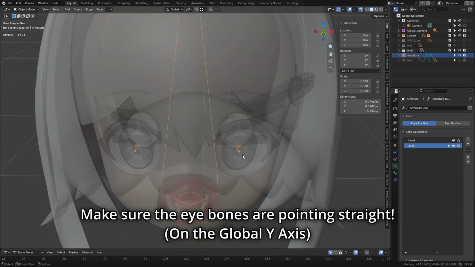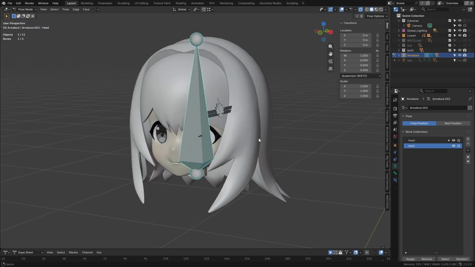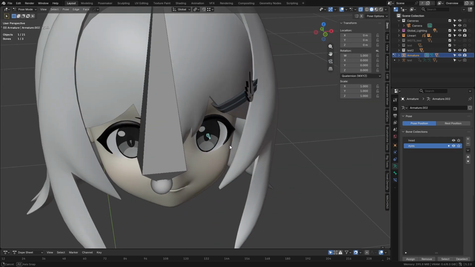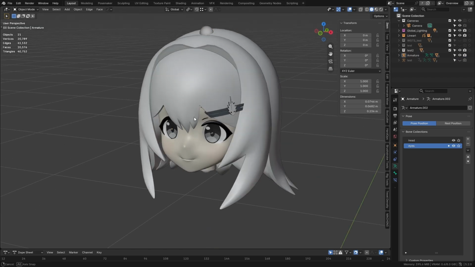Alright, so the initial placement is done. The eye bones are pointing straight, and preferably in the middle of the eyes. So now we have everything rigged. The head moves along, it moves everything, it moves the eyes. The eye bones are parented to the head. And now we are ready to start.